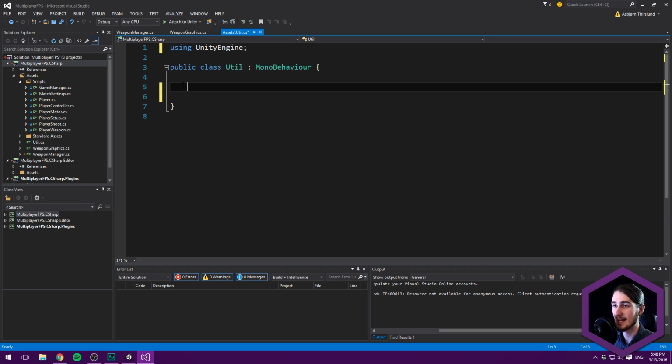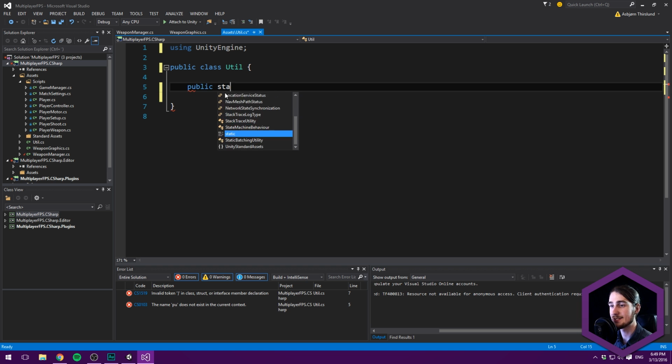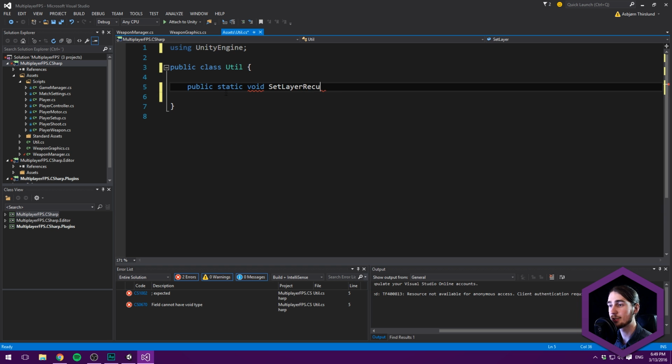So let's do that. Let's do exactly that. So we have this public class Util, and it's not going to be a MonoBehaviour, but it is going to be using UnityEngine. And what we are going to do here is we are going to make a public static void called SetLayerRecursively.